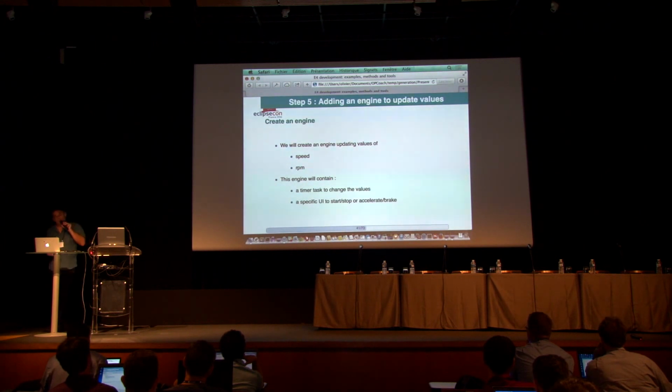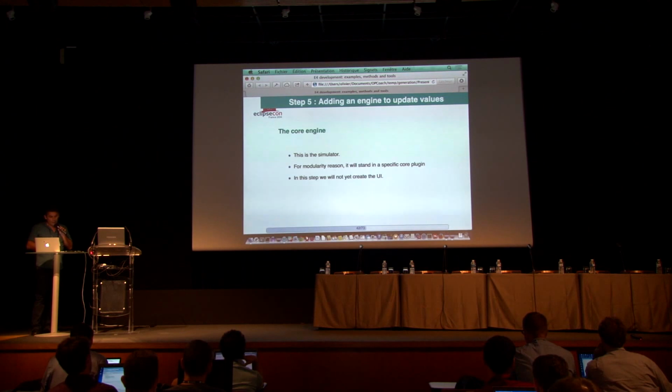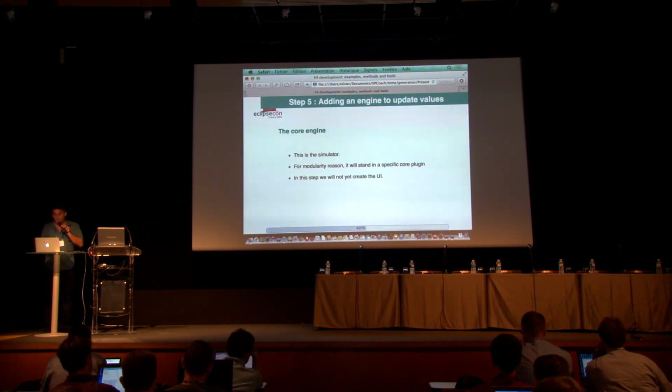And to change the values, I will use a timer task. For that, I will create another plugin, because this is a core engine, and this is a simulator. I don't put it in the main plugin of my application. I will put it in another low-level plugin. If I want to test it, I can test it with a fragment after, that's better.